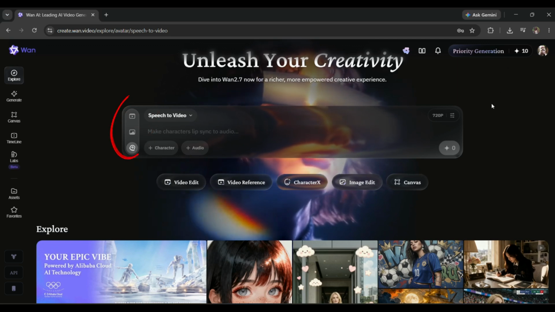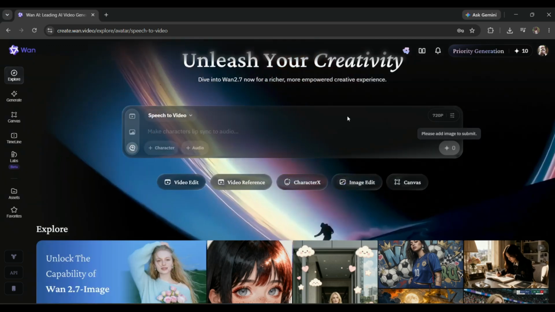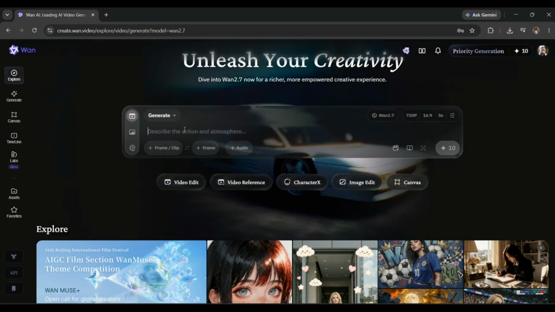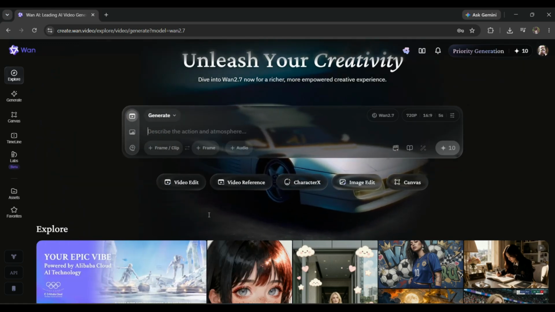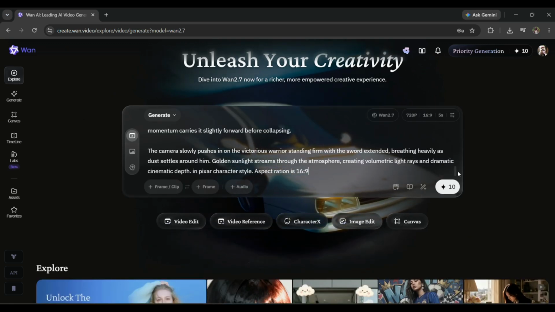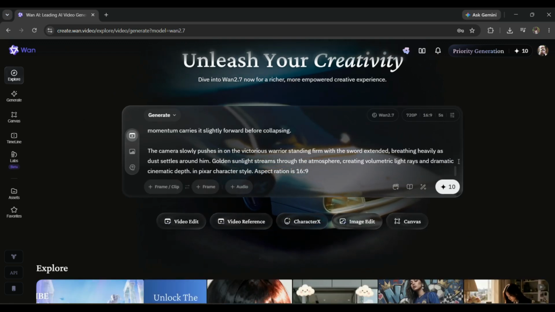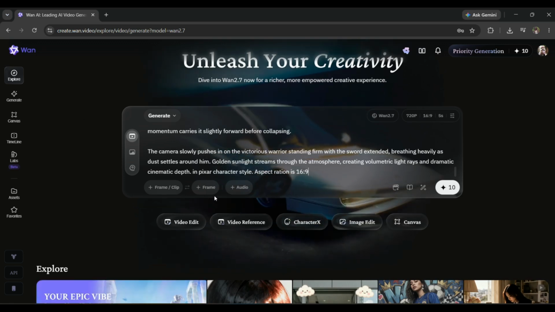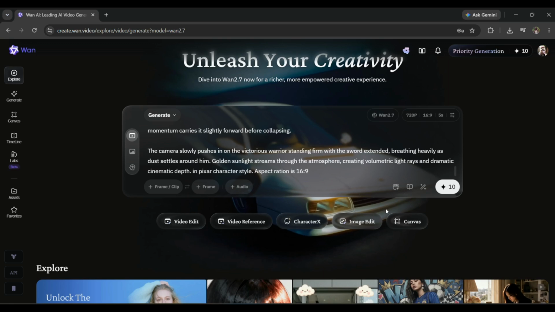Now over here you see three icons. The first is video, the second is image, and the third is avatar. So for the purpose of this tutorial, we'll be selecting video. Now come to where you see describe the action and atmosphere. This is simply text to video. So I'll go ahead and paste my prompt, but if you have your image and you just want to animate it, I'll still show you how to do that. But for now, let's do text to video.